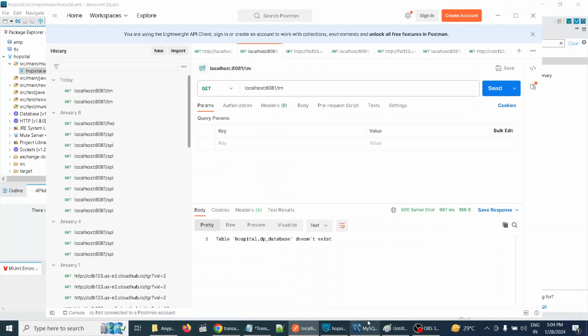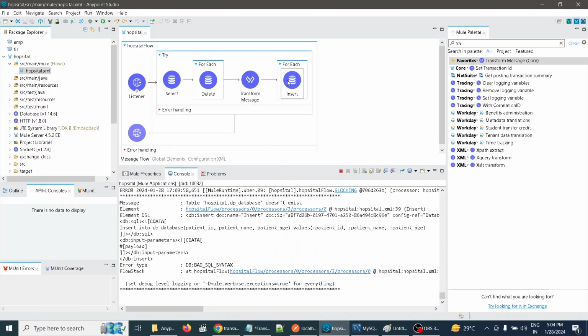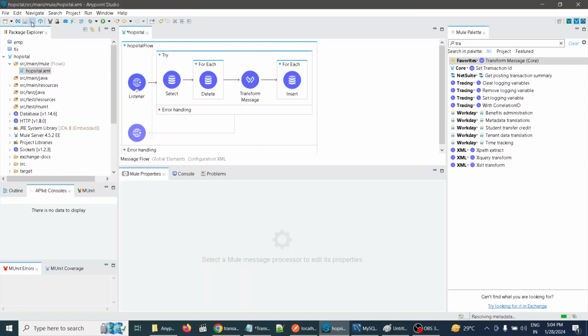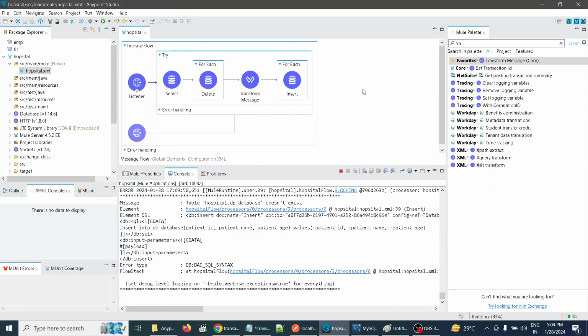Okay, let's go for where it is. I think in insert also. Yeah, it is not the database, you have to give DB data only, not database. Okay, and save again, run again. Just wait for a moment. Run. It's still running.